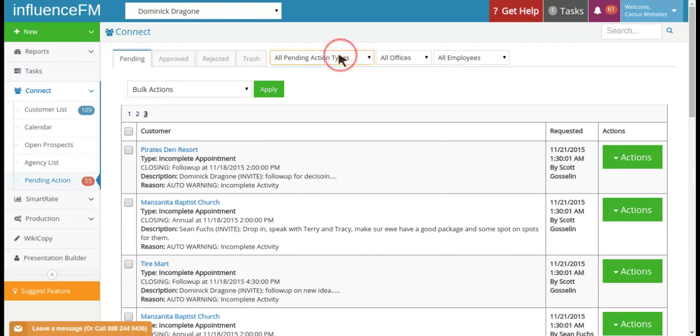Now, I'm going to show you some other things here. I know you can't see these, but if you go into the pending action system, go ahead and take a look at this drop down here. So I'm going to kind of go through these. When they send something to the open prospect list, meaning they're trying to get rid of that client because they can't sell them, it comes here.